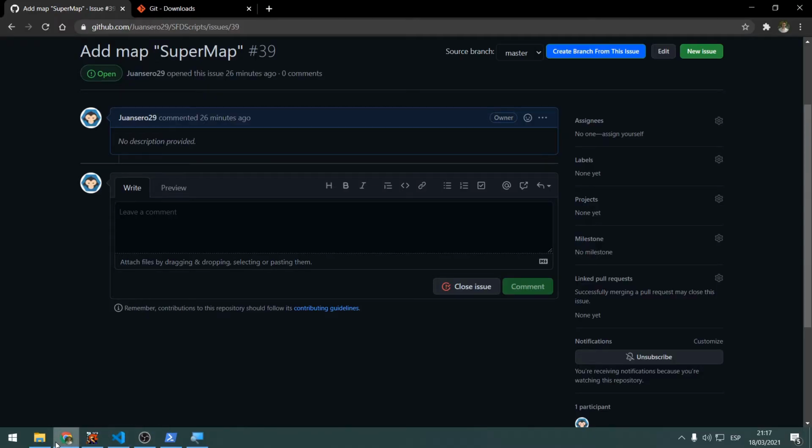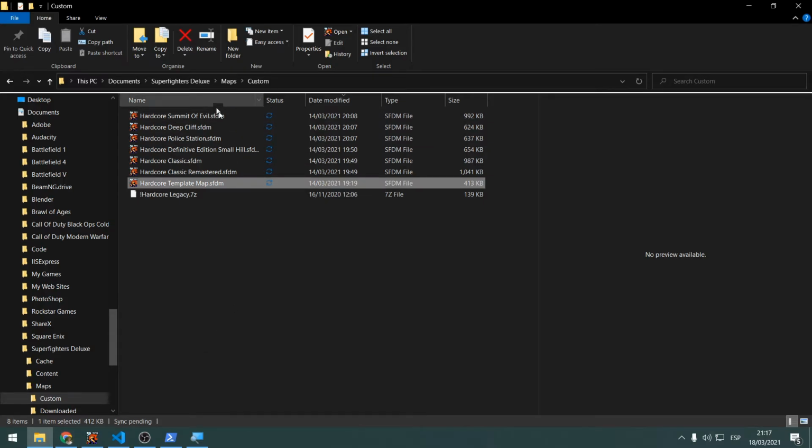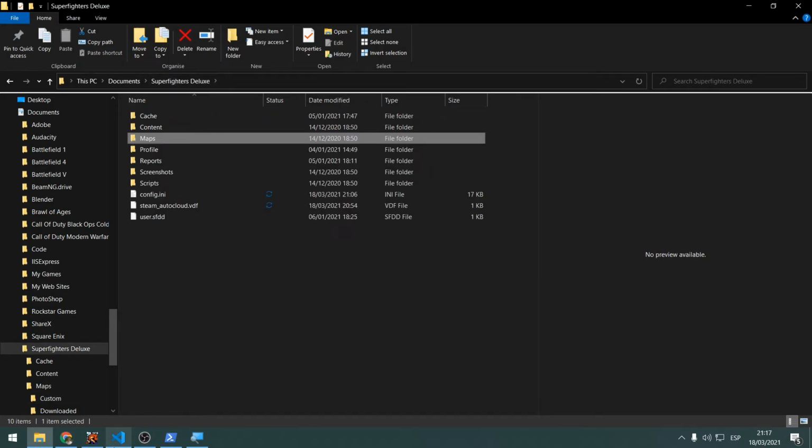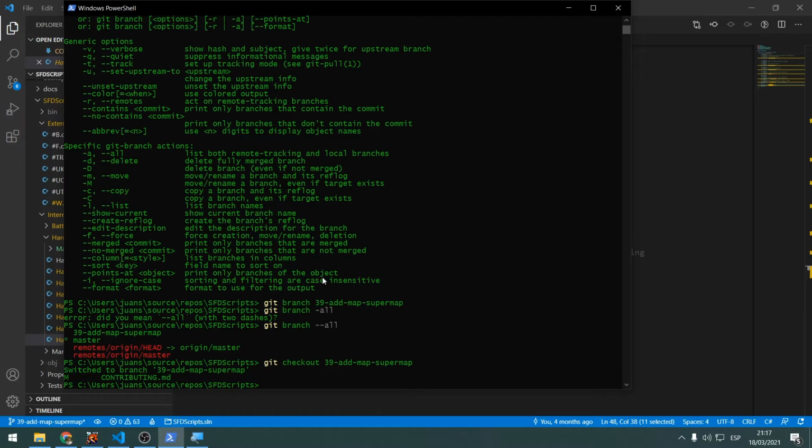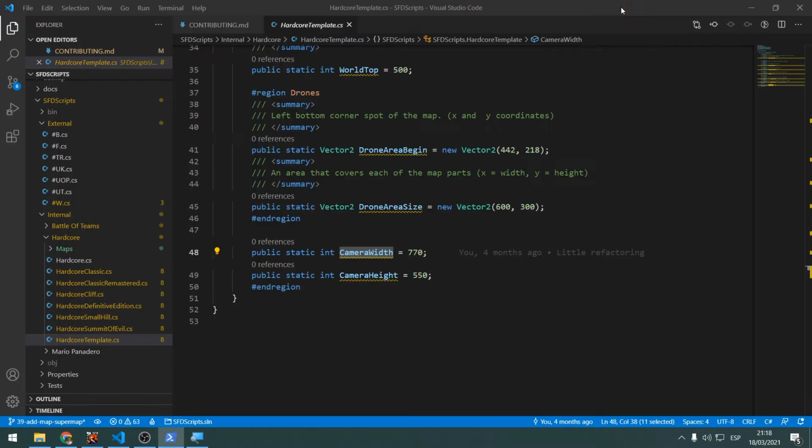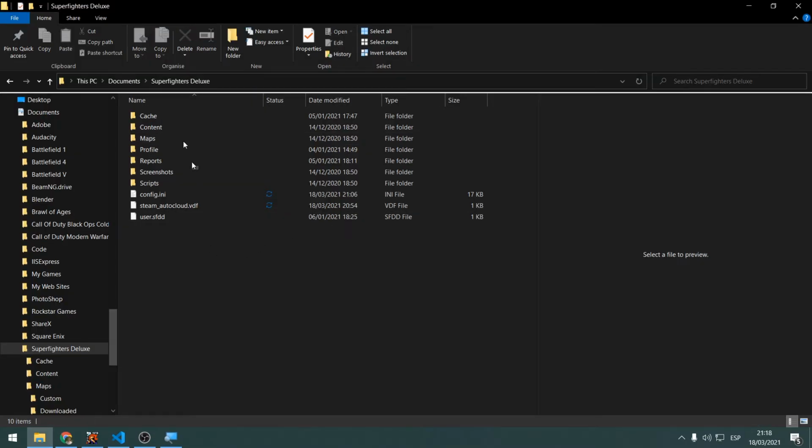Once you've saved your map, I'm going to show you right now. You're going to go back to your folder. I'm going to show you from here. This is not a good folder.